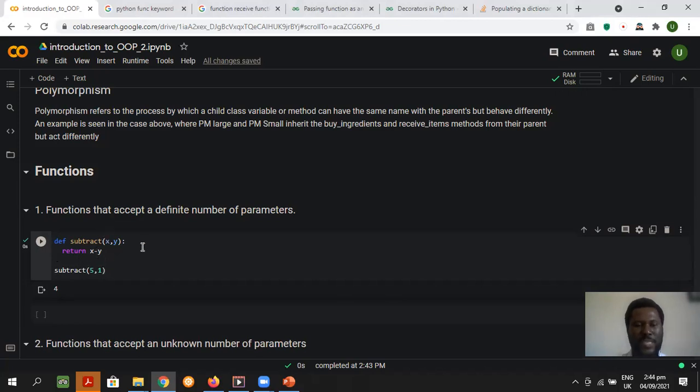So this is when I know how many parameters are in a function. If I know that what I want to do needs maybe three variables, I will just do it like this: x minus y minus z, and then I can add one more here to make it maybe 2. So when I run this, Python knows that I'm asking for 5 minus 1 minus 2, so it will give me this. This is what you do when you're creating a function and you know the number of parameters that you want.